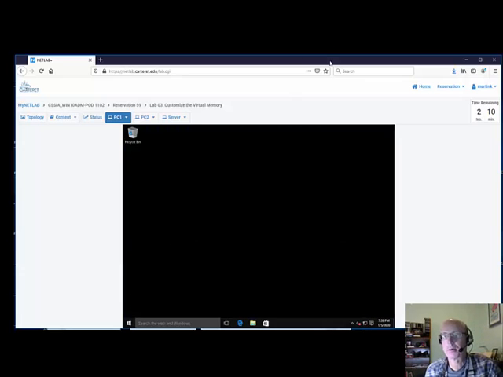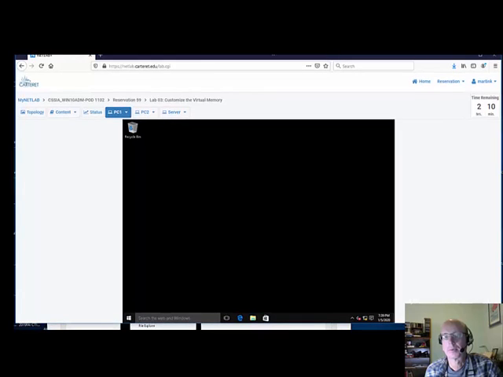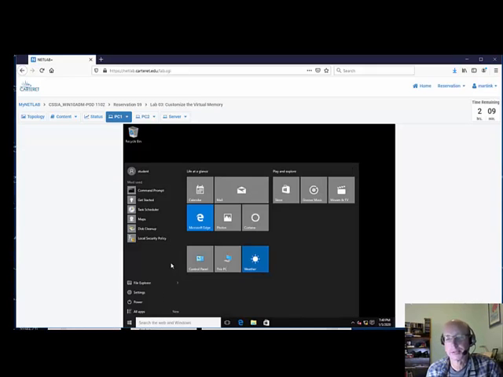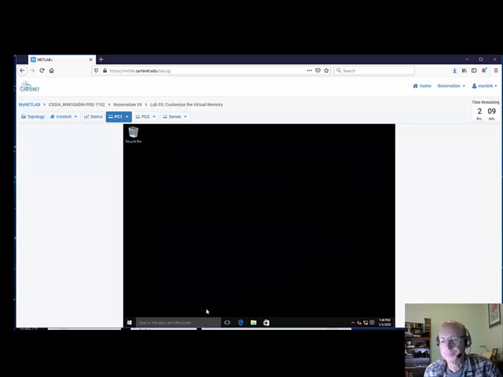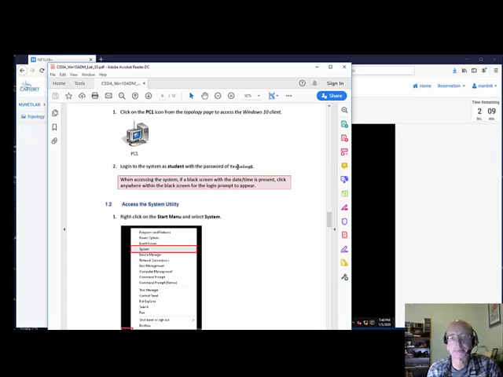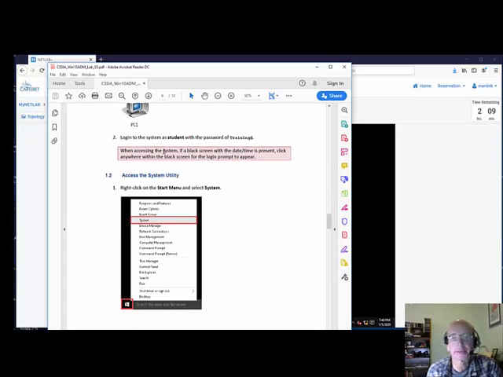And you'll see now we've got a version of Windows 10 in here. So just a virtual machine. If I go back to my PDF, it says log into the system. Again, it tells you what the username and the password is here.